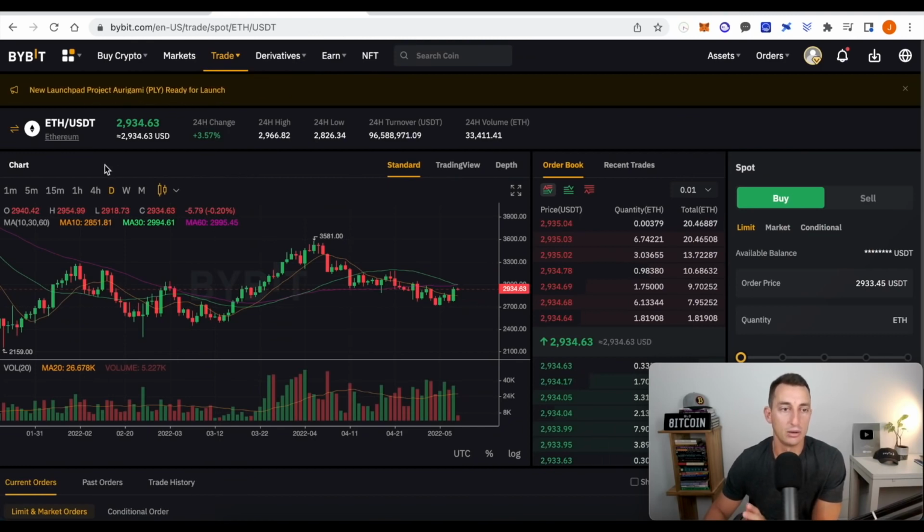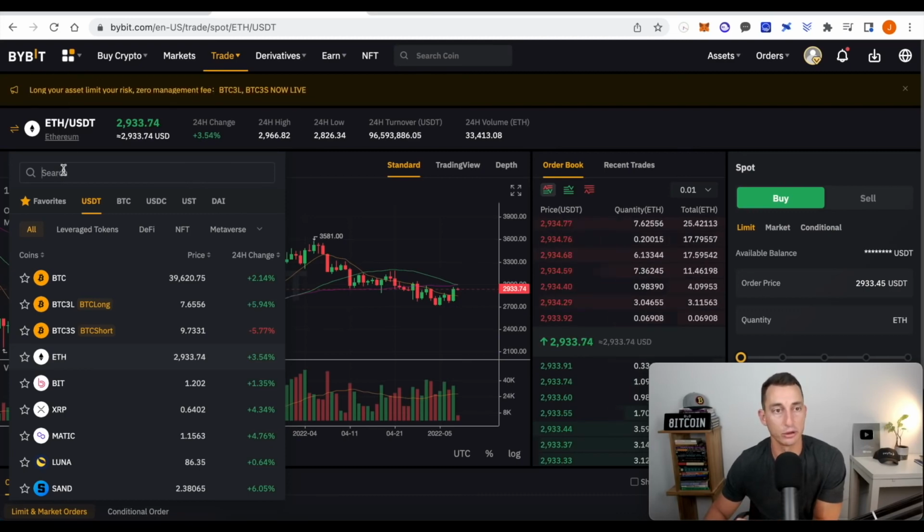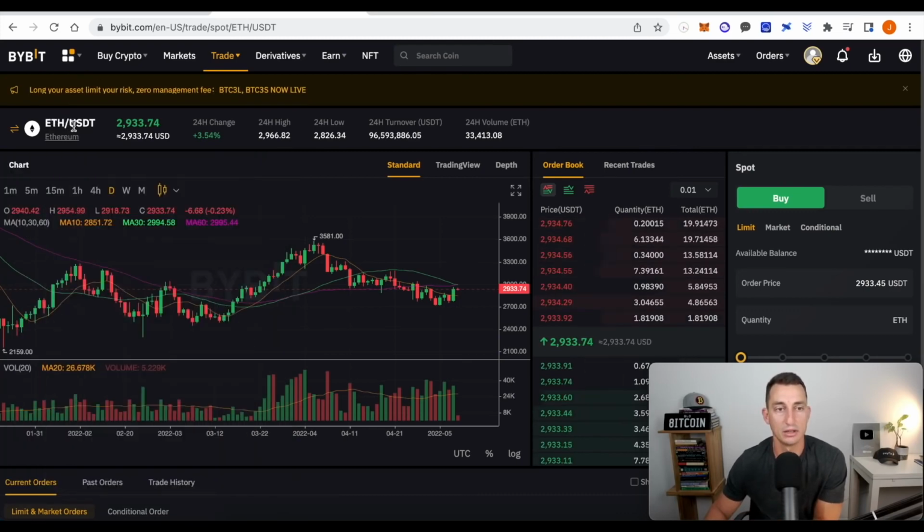Now, looking at the top here, we're just going to hover over the symbol of ETH, its logo, if we want to search for a different cryptocurrency. So you can see here there's a search bar. We just click on that and type in the crypto's ticker symbol. That's going to bring us up a different crypto. But for now, we're going to stay with ETH USDT.